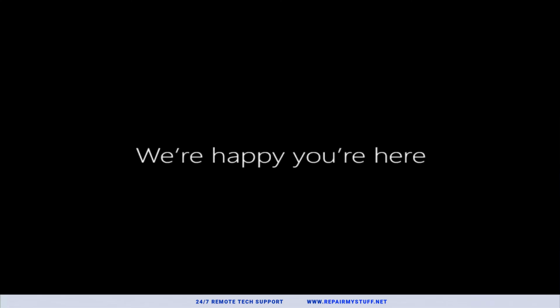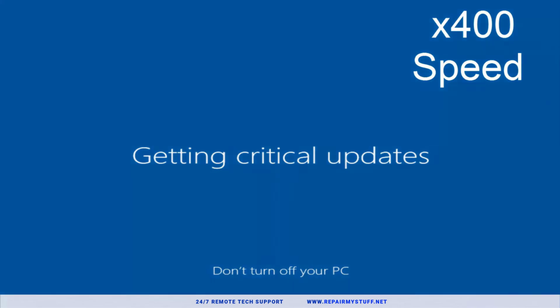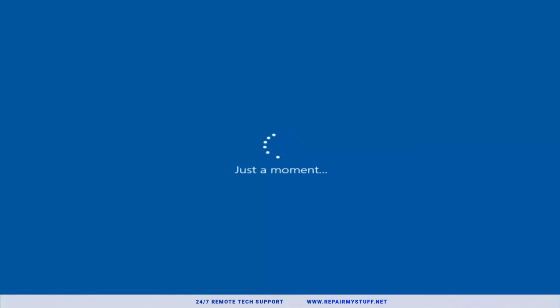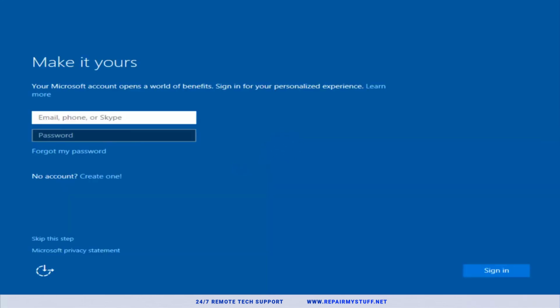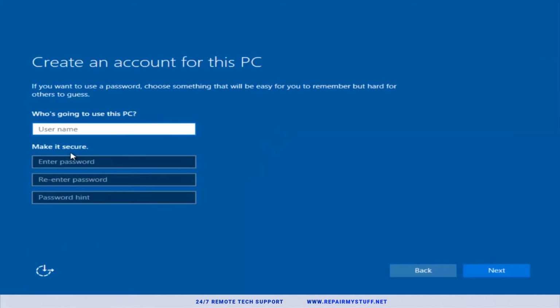All right, so Windows is now loading up, and just let it finish its final process. It's doing critical updates to get you in the system. The next section is going to get you into Windows when you're logging in. We're almost at the finish line. If you have a Microsoft account, you can sign in, or you can create a new account, or you can skip this step altogether. So you can just skip that. And we're going to create a local account.